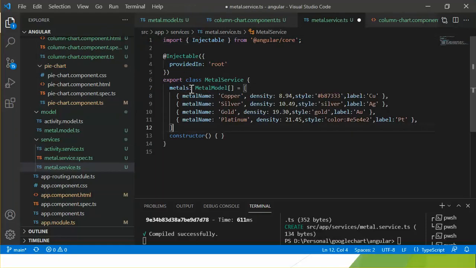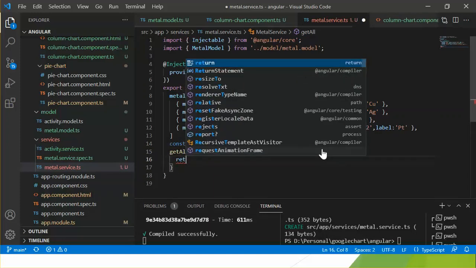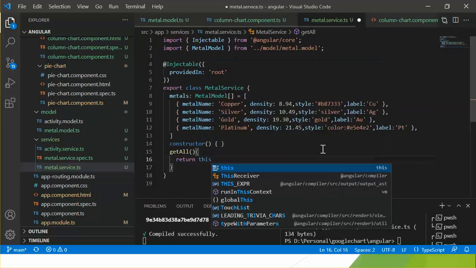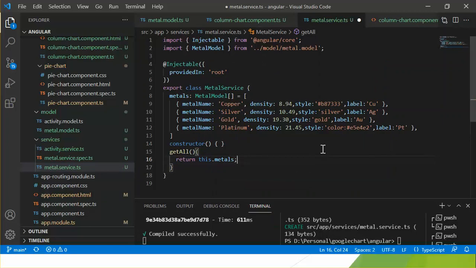So here it is. This is the array of metal model. Right now this is the hard-coded data in the service, but in the real world it will come from a backend API. I'll show you later how to get the data from the backend REST API. So let's create a method getAll. This method right now returns hard-coded data, this.metals.